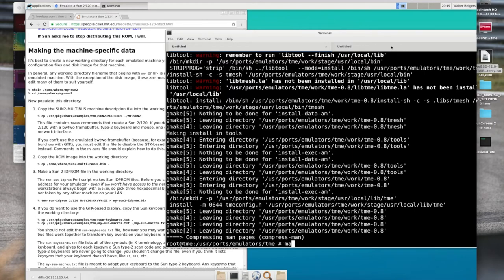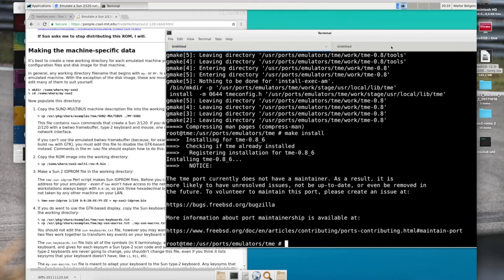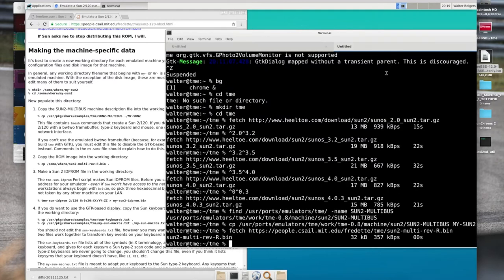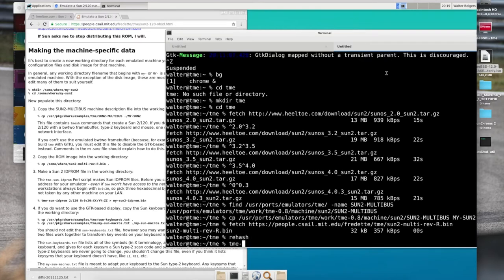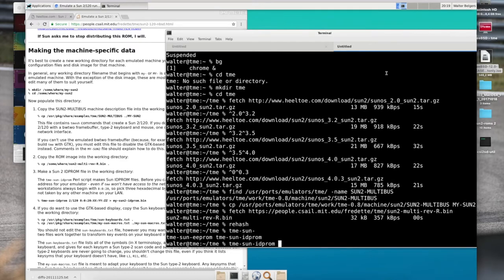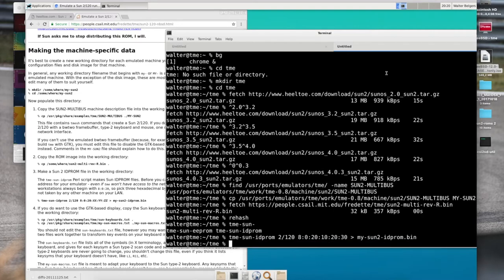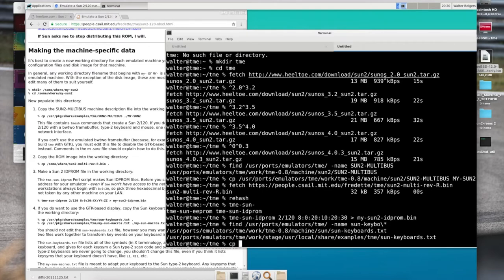The compilation has just ended, so we can type make install to push the binaries to the correct position. And now we can use all the TME commands. There's a command tme-sun-idprom to create a new ID PROM file. The system can't find it immediately. I need to type rehash so it rereads and hashes the contents of the binary directories. Then use the command that's shown on the left to create an ID PROM file with a random MAC address. I'll start it with 8:0:20 because that's what the older Suns all use. That was the vendor ID for Sun. So there's a few more files I need, the sun-keyboards file and my sun-macros.txt that I will copy.